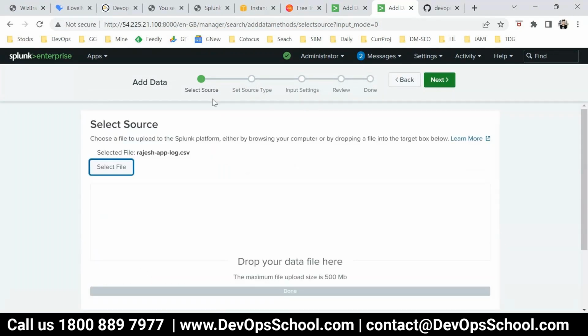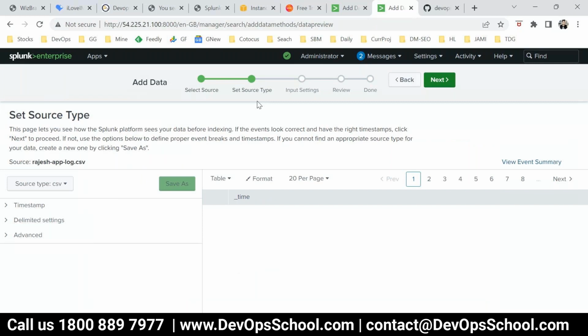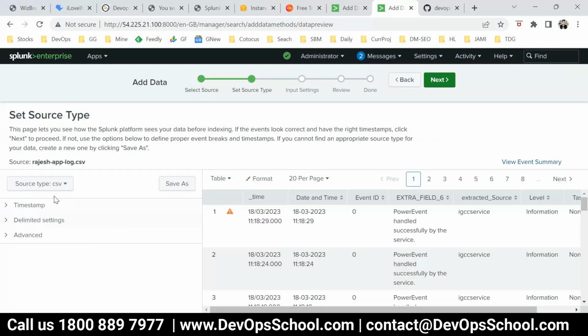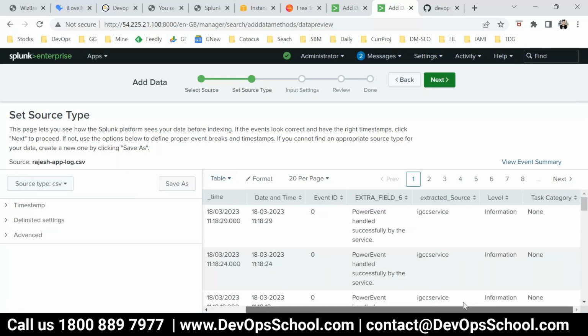I did it. This is a source in CSV format. Source type: automatically it will detect the CSV format. See here, source type. Follow my cursor. Automatically detected. But if you think, oh no, this is not structured, it's unstructured, you can do parsing also. I don't want to complicate things right now, but this is more than sufficient.